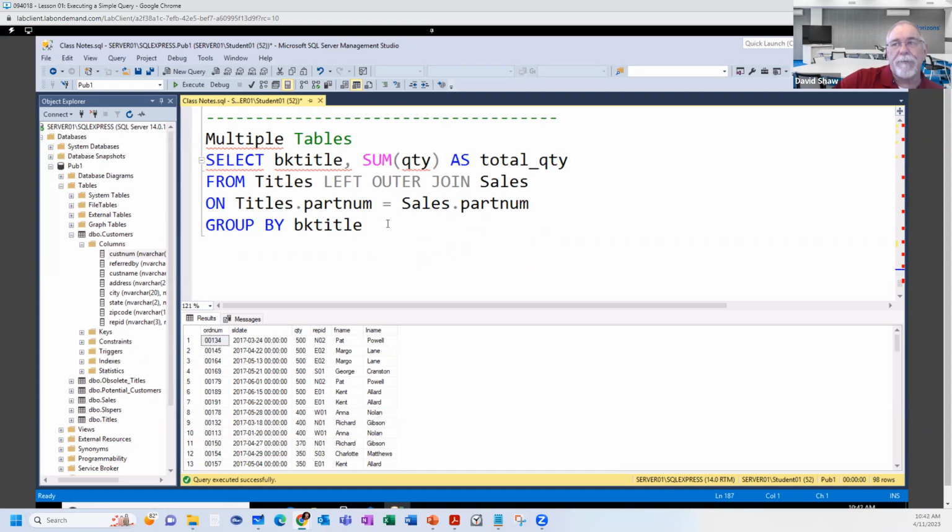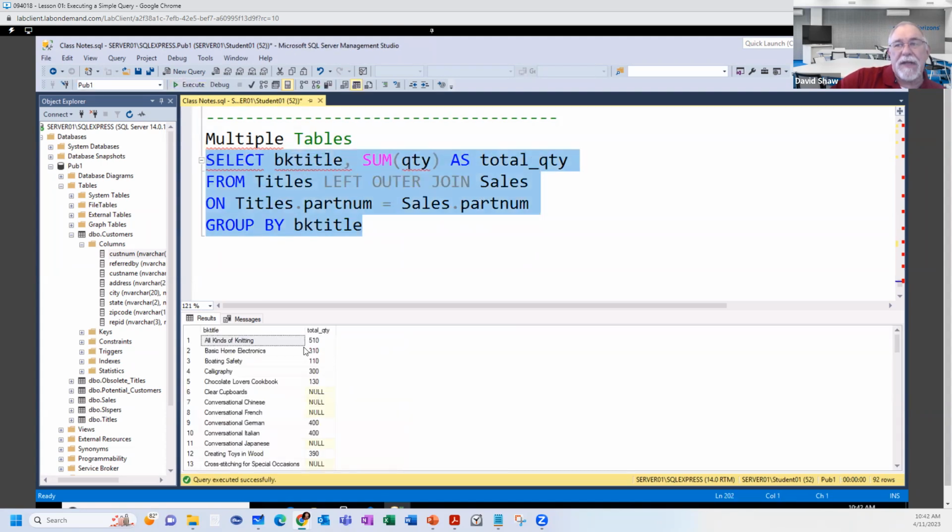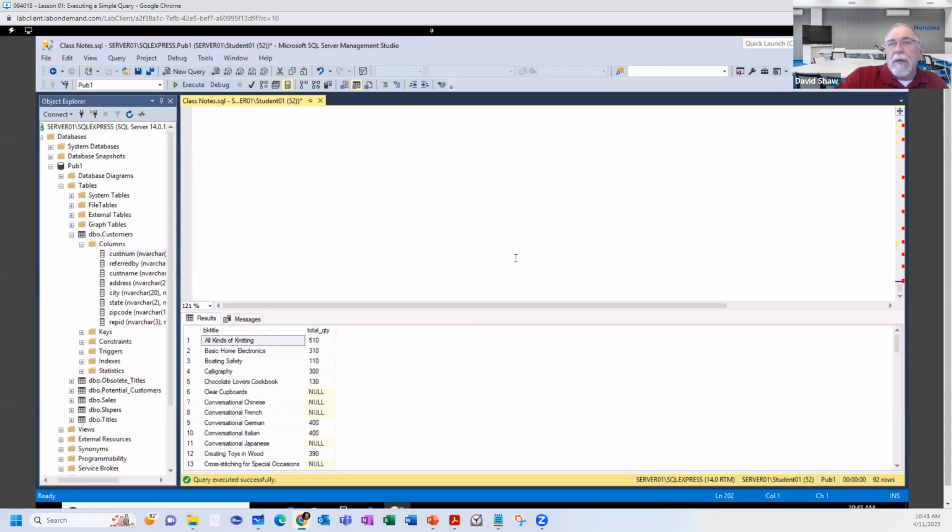the part number. So when I run this, I will now get an execution here. Here's how many I totally sold on all kinds of knitting, basic home electronics, boating safety. And again, there's some nulls in here because why? We didn't sell any of those books as we went through. So there are some of my items that I have.